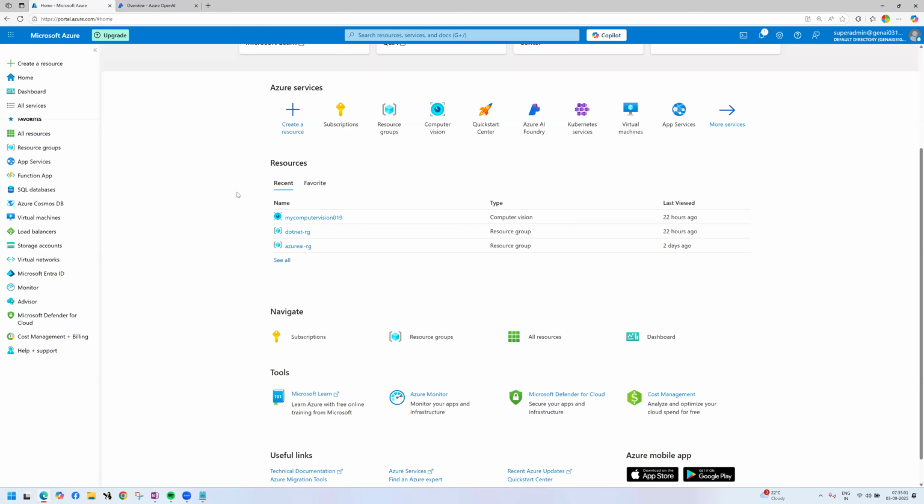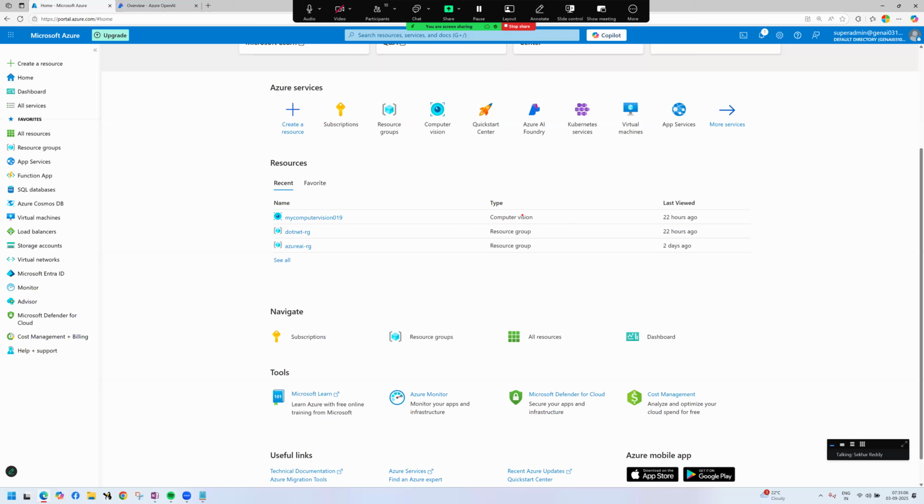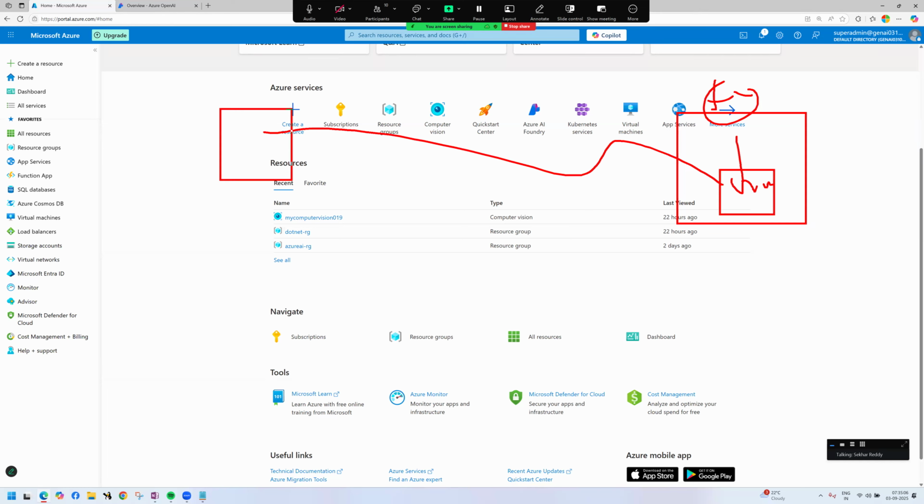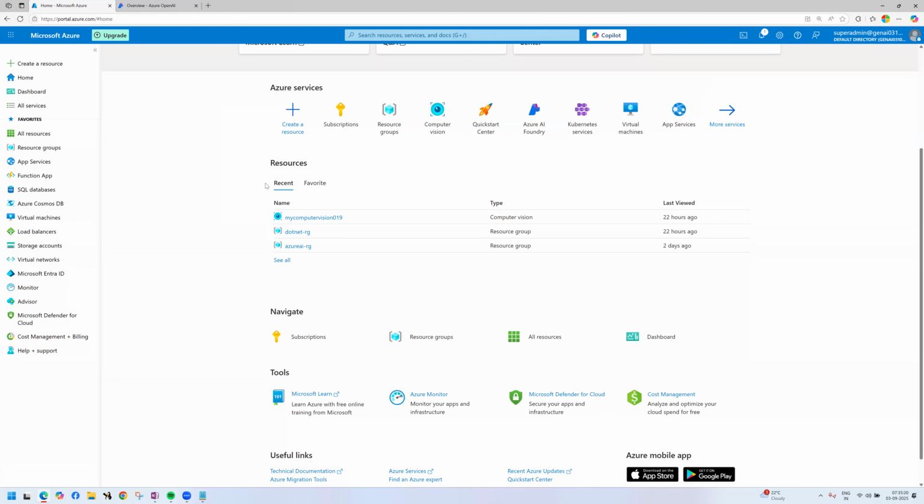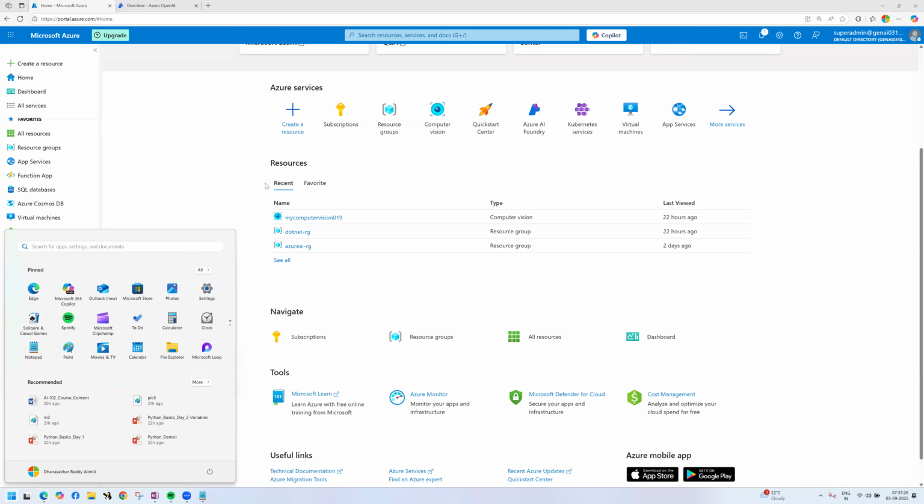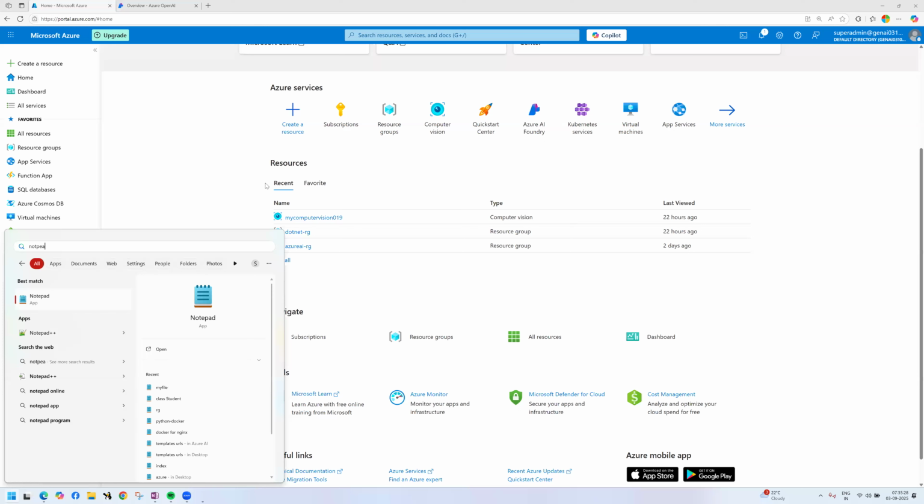Now I would like to deploy one service. I want to deploy one AI Foundry service. I would like to use one GPT model, a ChatGPT model, that should be deployed on the Azure cloud platform. That is my first intention. First thing, what is the subscription? Can anyone tell me, guys, what is the subscription?